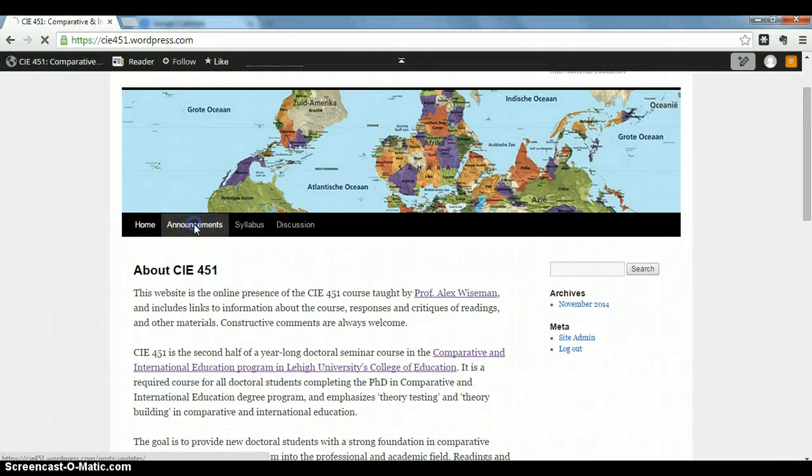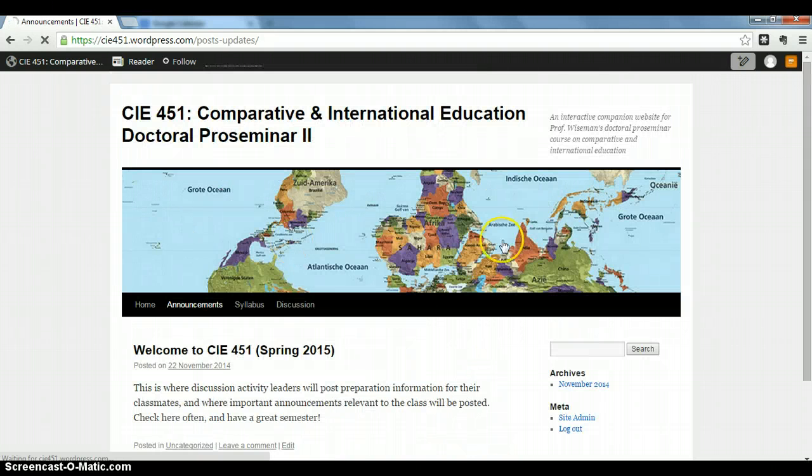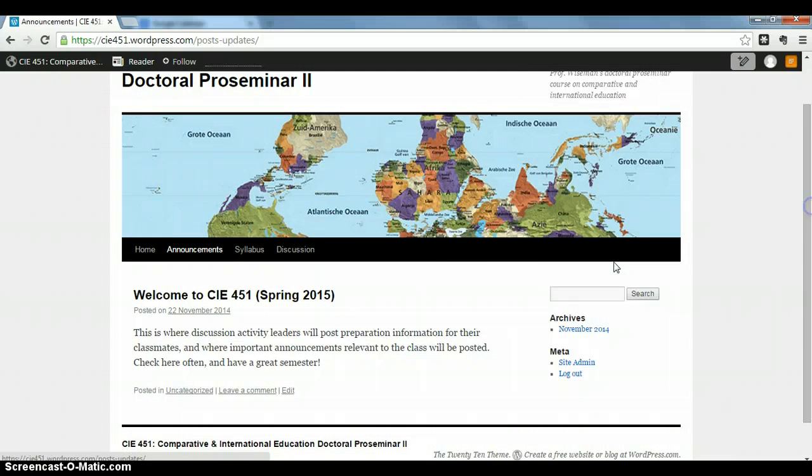You'll see that there is an announcements section. If you click on the announcements tab, it will take us to this page, which right now the only announcement that is up is, hey look, this is where discussion activity leaders will post preparation information. It's also where I'll make announcements about upcoming events. There are a couple of important speakers that are coming to campus that I would like for those of you who are on campus to attend. I'll post information about that here. If there are special assignments or videos or other things that you should be watching that are supplementary to the course, I will put them here as well. So check the announcements page as frequently as you feel necessary.